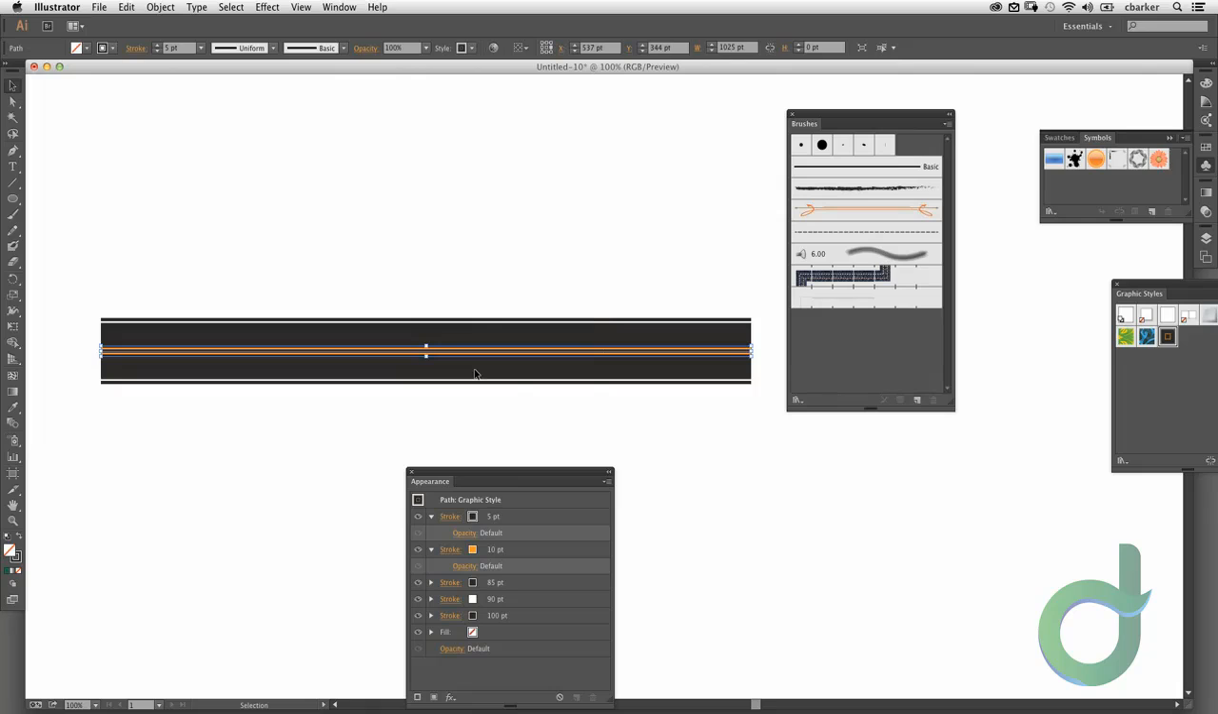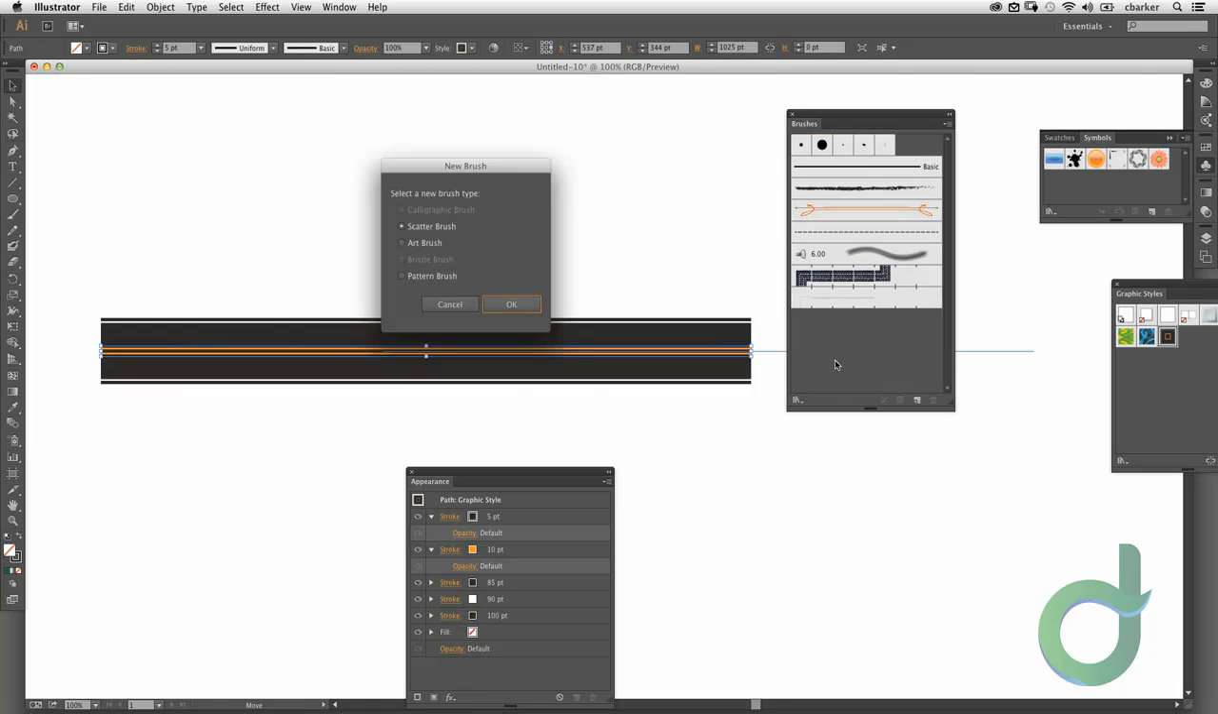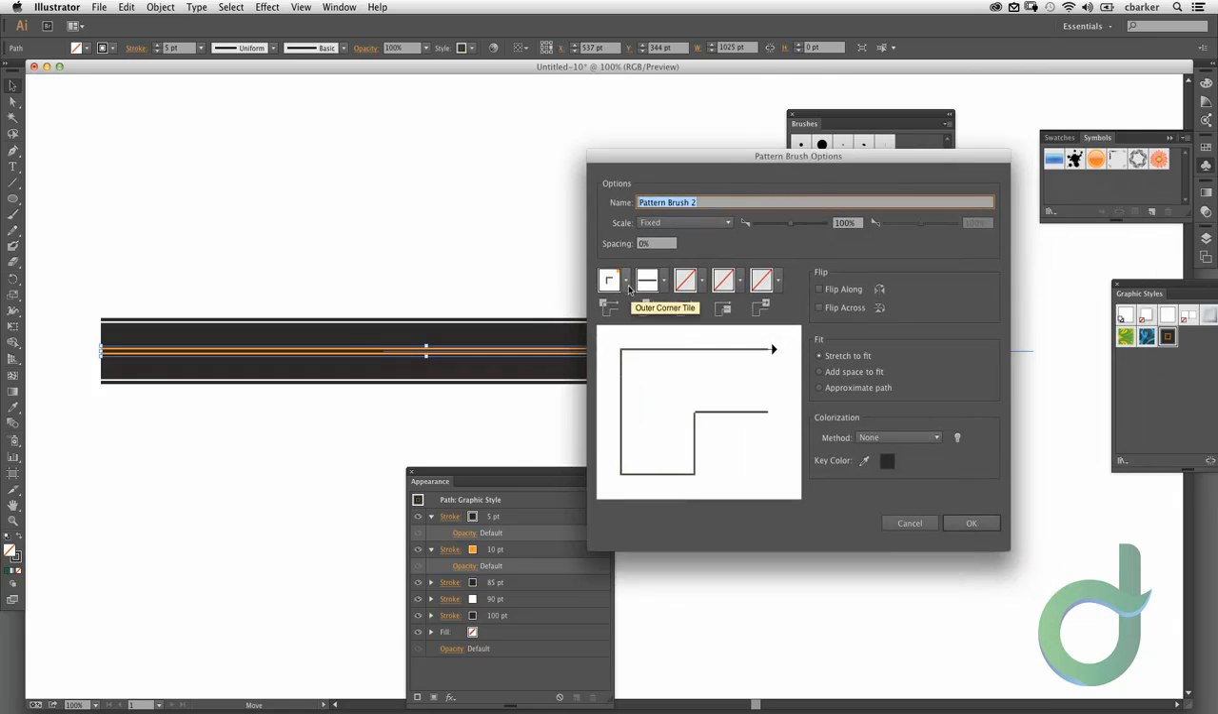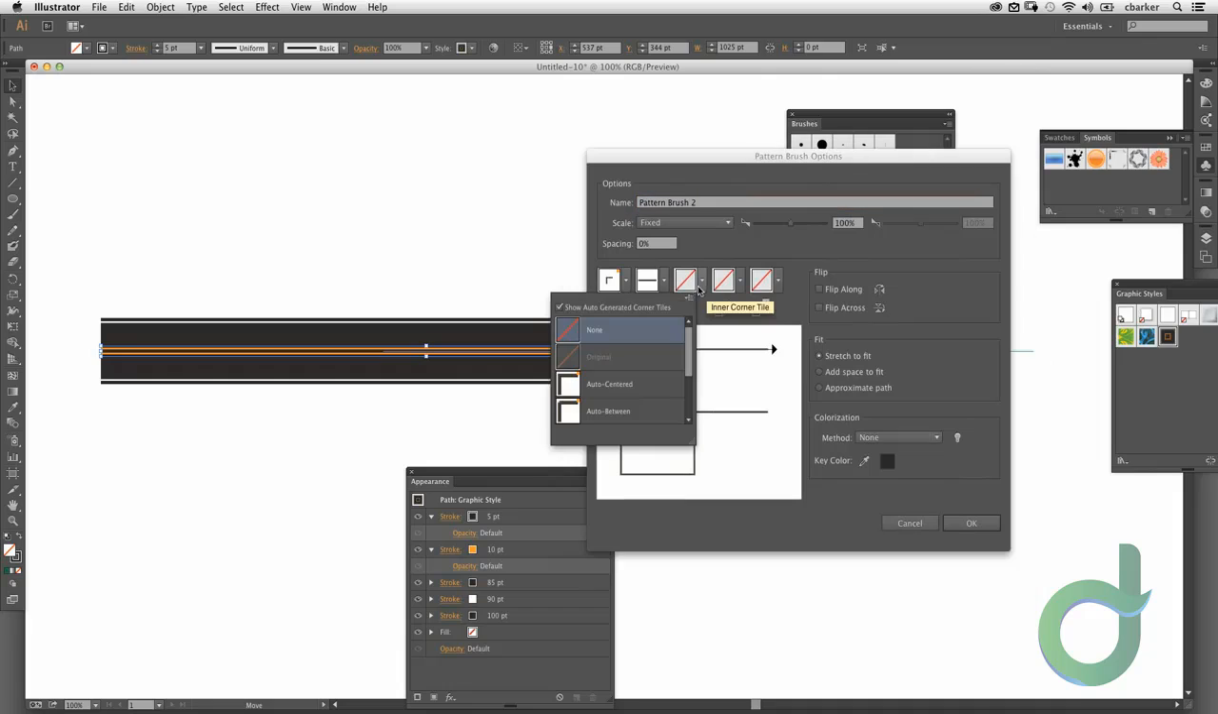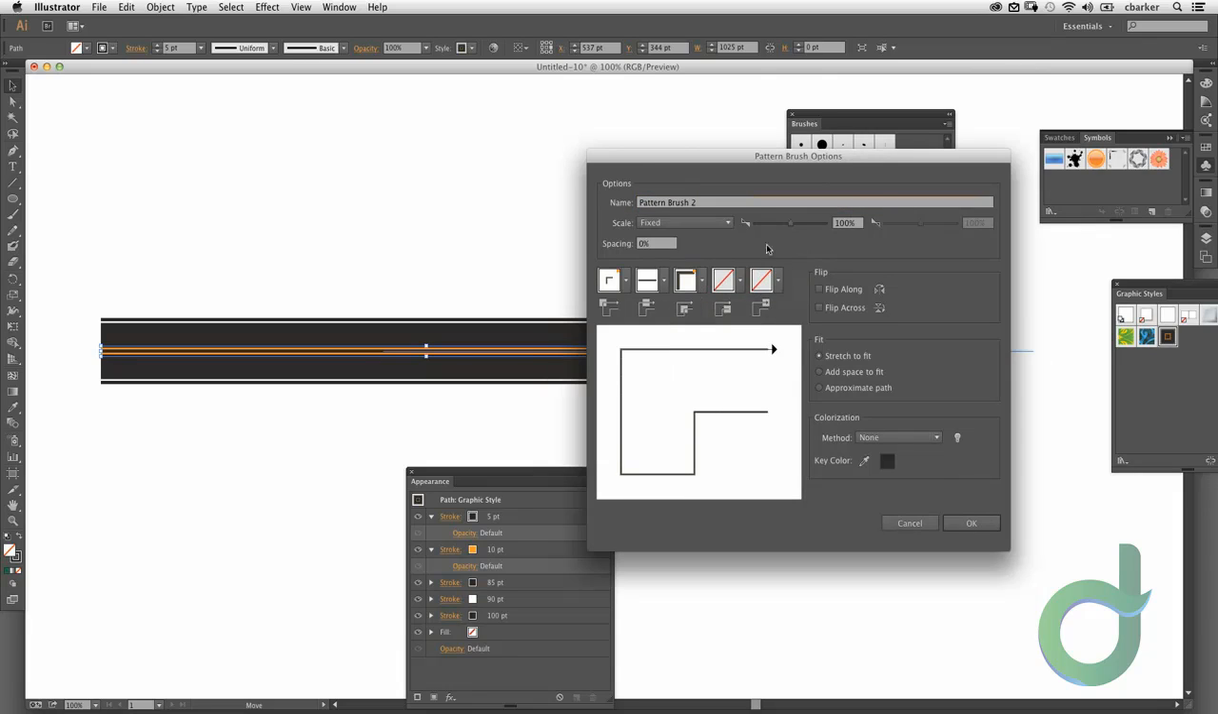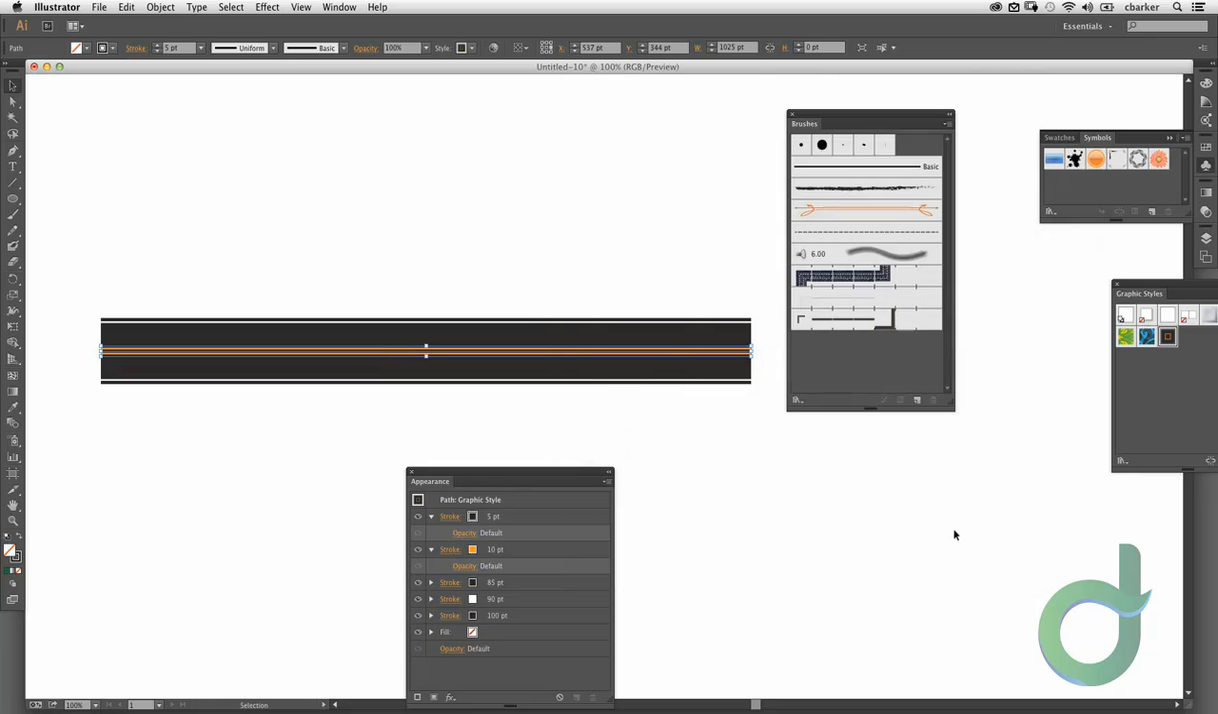and again, it's horizontal. I'm going to make sure it's horizontal when we define the brush like this. I'm going to drag this into the brushes panel. I want it to be a pattern brush. That's fine. You can do either an art or pattern brush. It really doesn't matter. It's already got the corner mode set. We'll set this one auto-centered as well. And I'm going to drop the size to 50%. And we'll approximate path. Everything looks good.